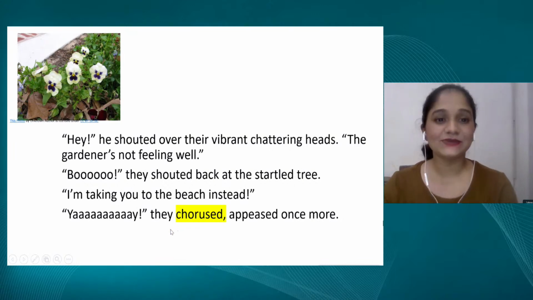Now to chorus something is when everybody says something together at the same time. When they say the same thing together at the same time. Now that all of them are slightly appeased and feeling a little better that their day trip has not been cancelled, they are all going to go to the beach.